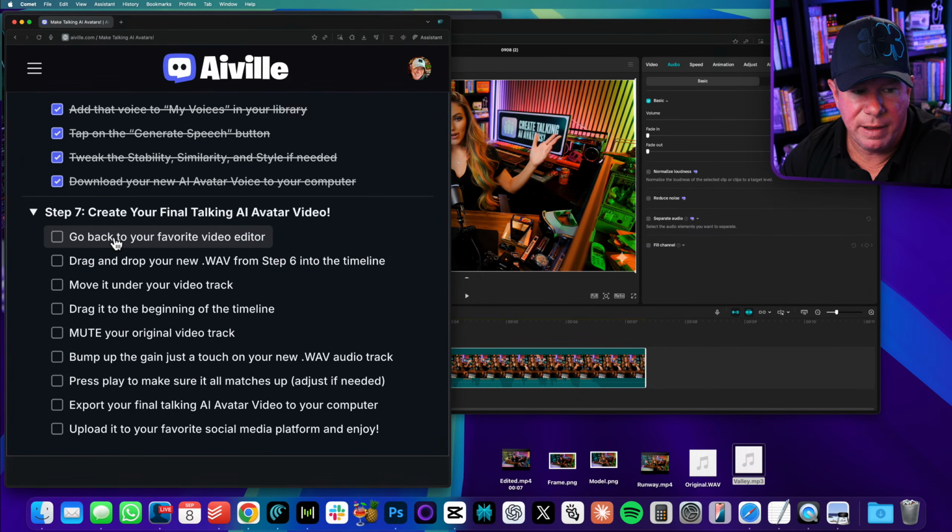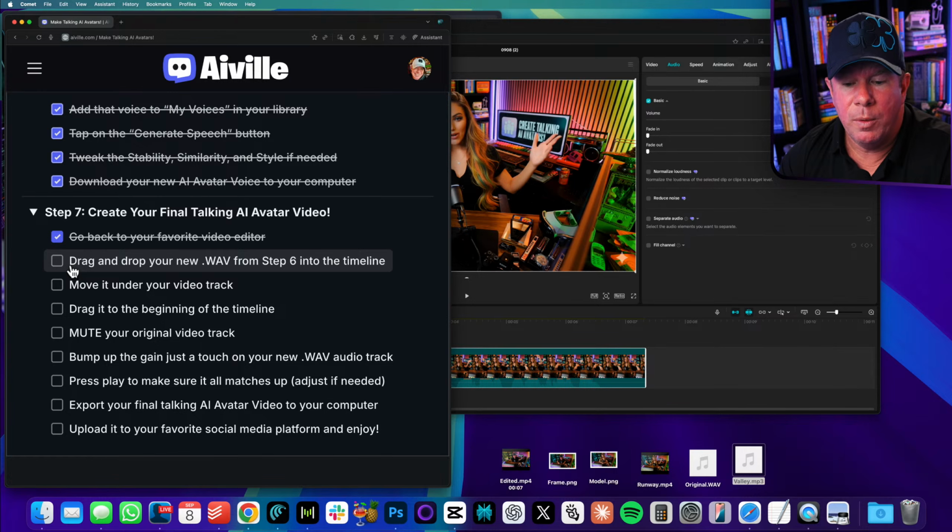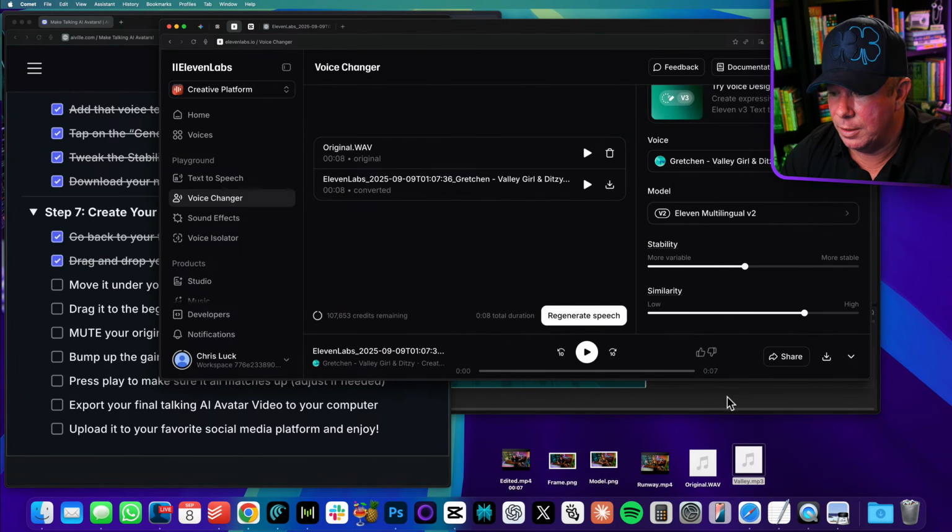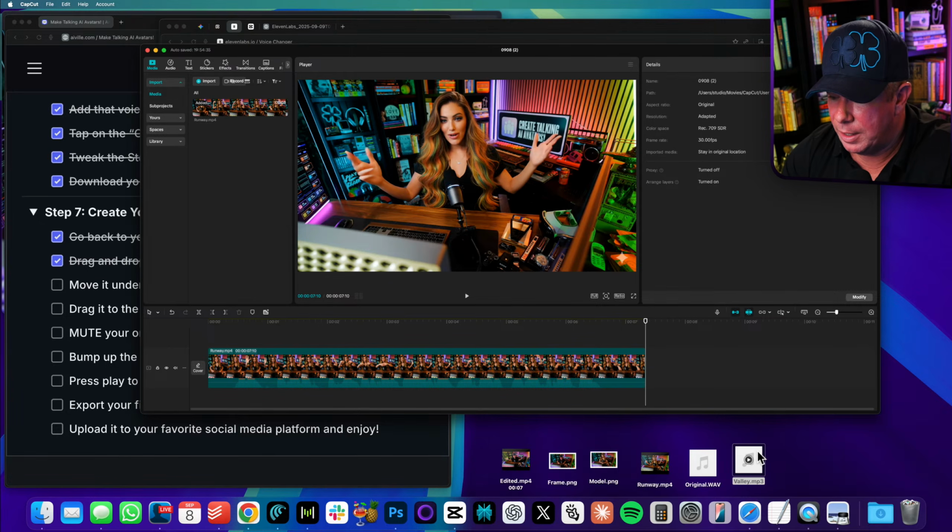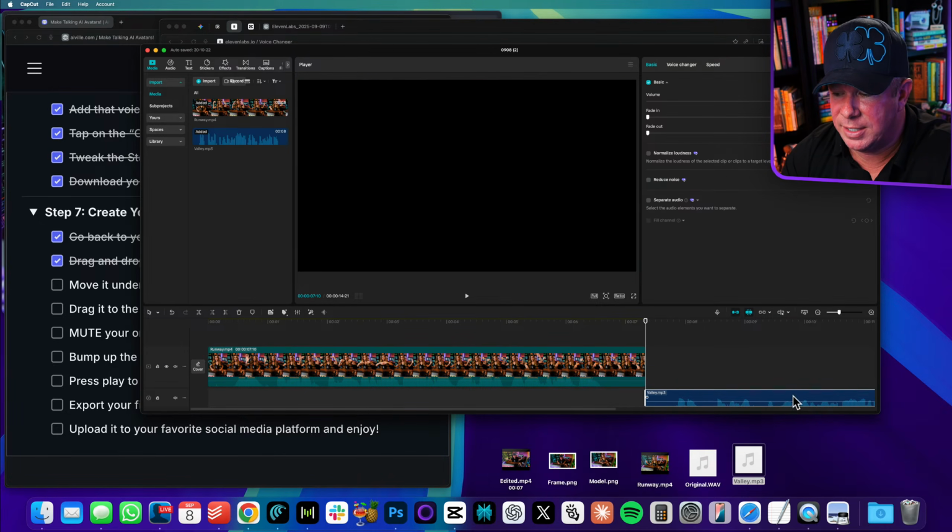So we went back to our favorite video editor. Check. We want to drag and drop the new WAV file from step 6 into our timeline. Check. So to do that, here's our timeline. Here's the new WAV file down here in the bottom. We're going to drag it in. You can see it's way over here on the right. It's not synced up at all.